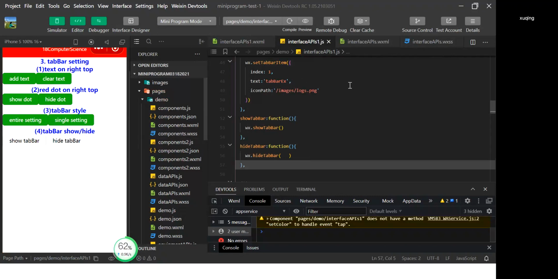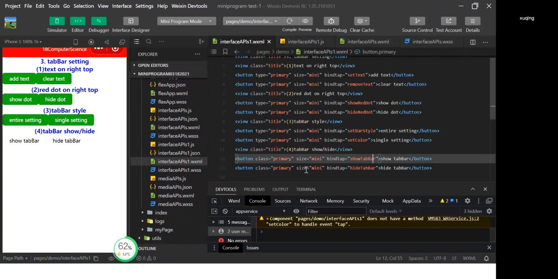Yes, Laoshi. Okay, thank you very much, Kaya. Yeah, you see here we have seen the effect. We have seen different, but once we tap hide and if we return show tab bar, it will return back. Have you seen? You see here add text, all these. So you see all these functions are realized.